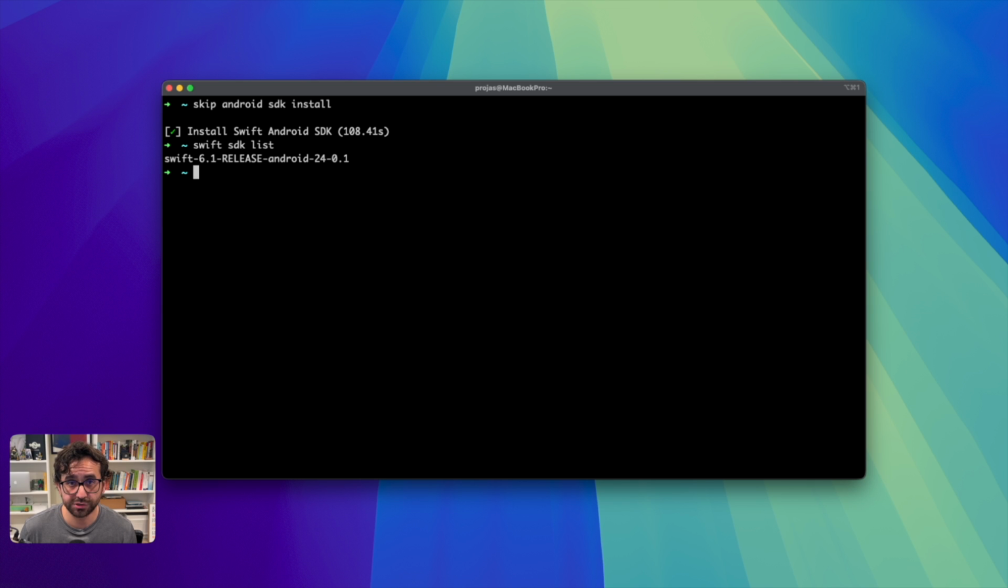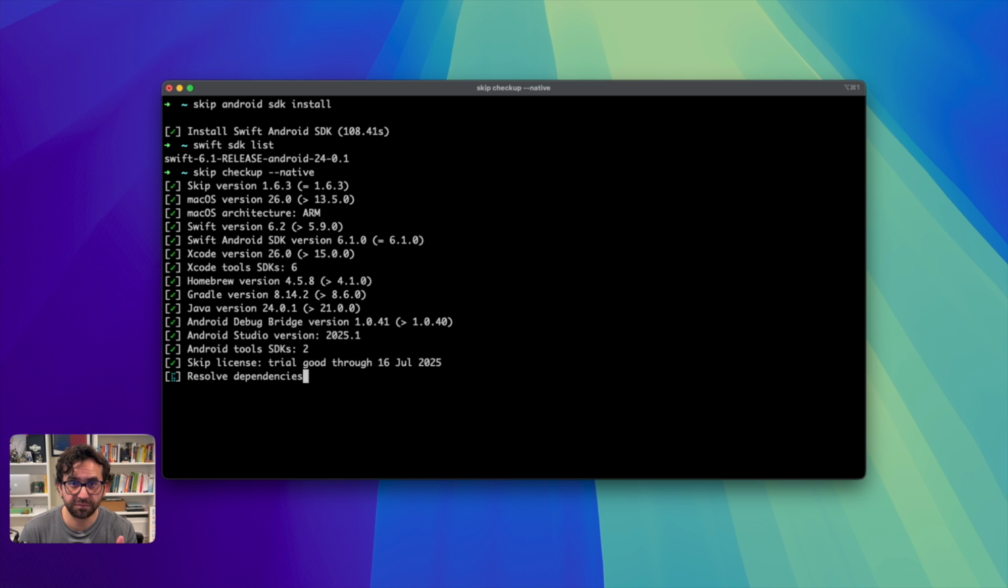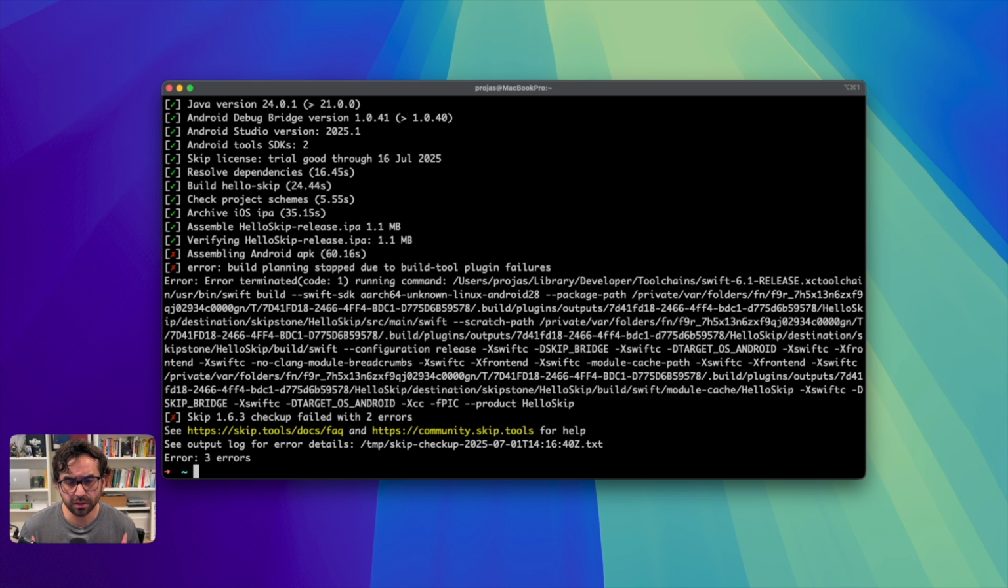Lastly, if you're using Skip.tools, you should use Skip checkup native. This will check if your dependencies for Skip.tools are ready to go. Let's see that. One eternity later. In my case, I got another problem, which is that for some reason my iOS emulators were gone. So I had to reinstall them and see if this finally fixed the problem.